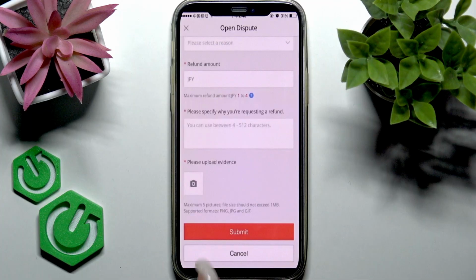And last thing that you should do is upload your evidence. So upload some pics, videos, maybe screenshots, whatever that will prove your request. And do not forget to submit it by pressing submit button. So that's how you can refund your AliExpress order.